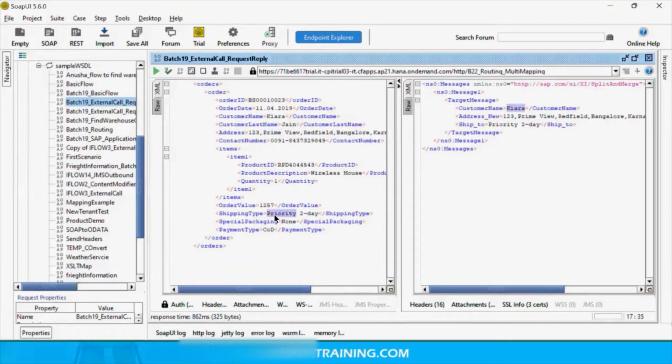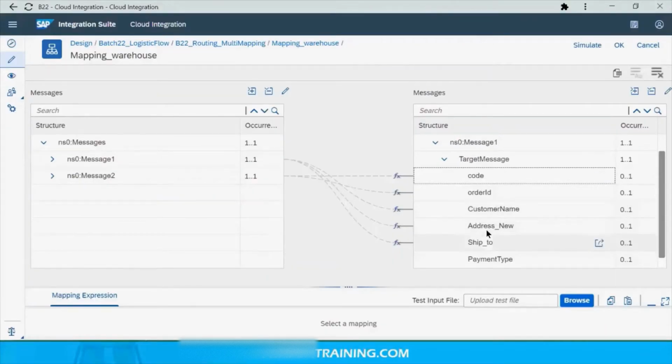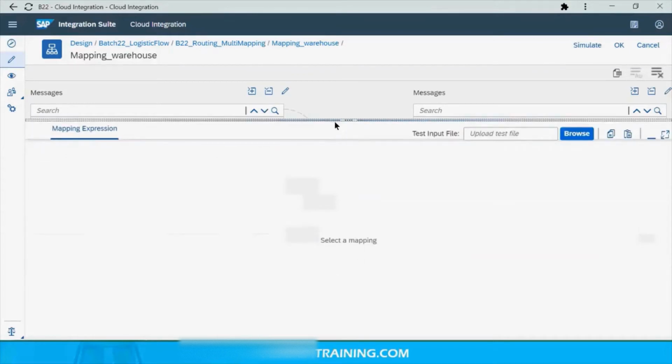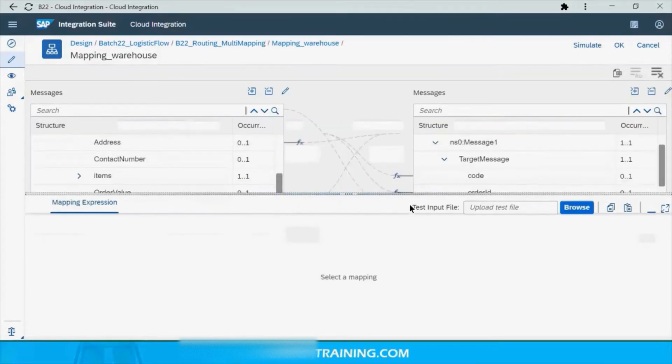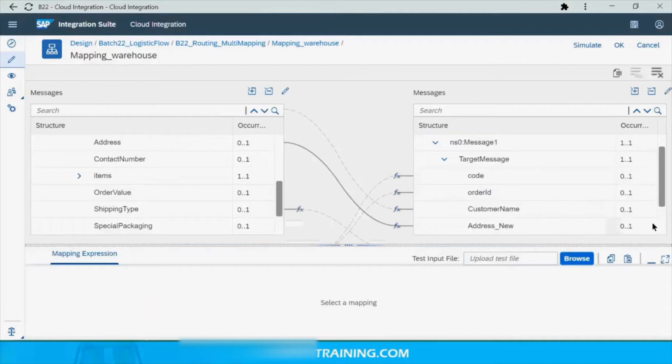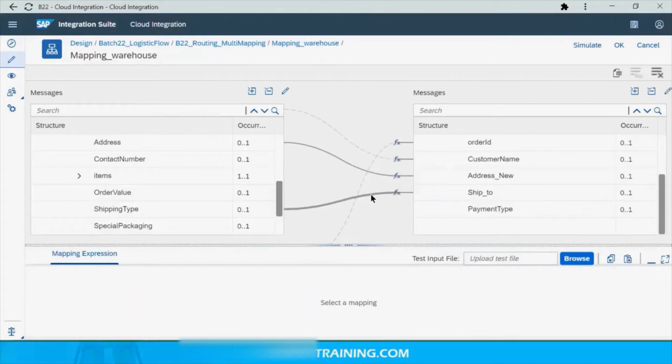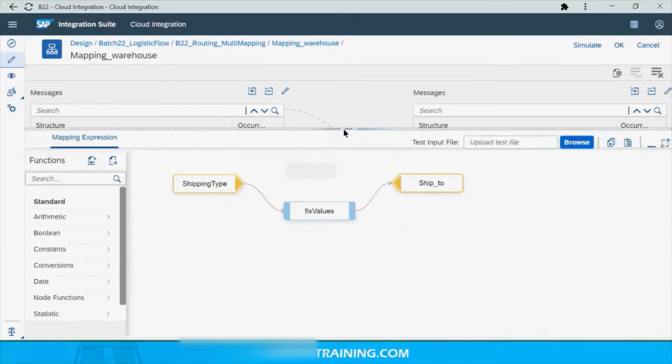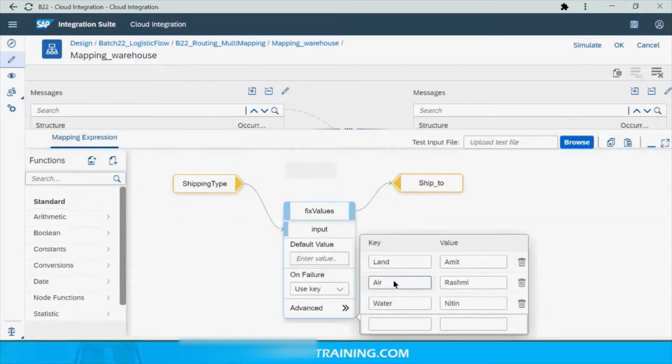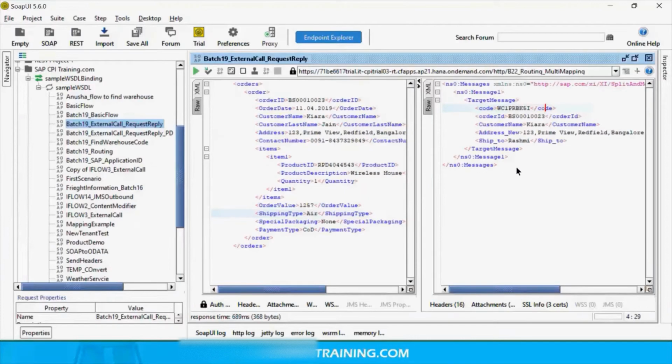Because I did not use land or something like that, let me show you another scenario. Let me use air. Then it is going to go to Rashmi, which is my scenario if I'm going to get the value out of this. Just a second. What was the fixed value for that? If it is air, it should go to Rashmi. That is correct. Moving on, now I got my target message. This was the fixed value.